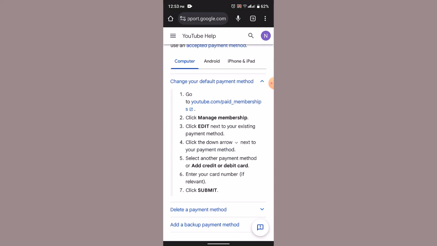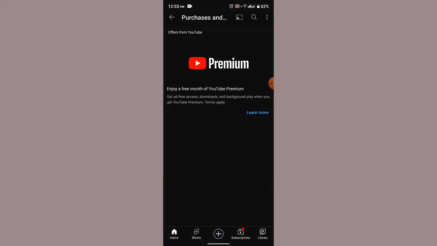So you can see, in order to change your default payment method, you'll need to head over to this particular link, that is youtube.com/membership. Directly go to this link, and after that it's going to direct you to the premium page where you'll be able to see your card details.